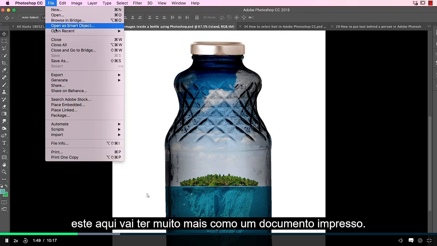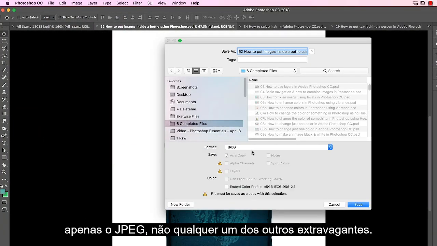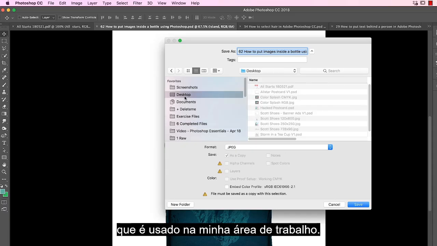But one has a lot more data, like this one here is going to have a lot more as a print document. So to do it, let's go to File, Save As. Okay, and then here, let's pick JPEG, just the JPEG one, not any of the other fancy ones. We just want the plain old JPEG. Let's stick it on my desktop, and I'm going to call this one Bottle Island. And if you don't like the dates backwards, just a V1, V2 works just as good.